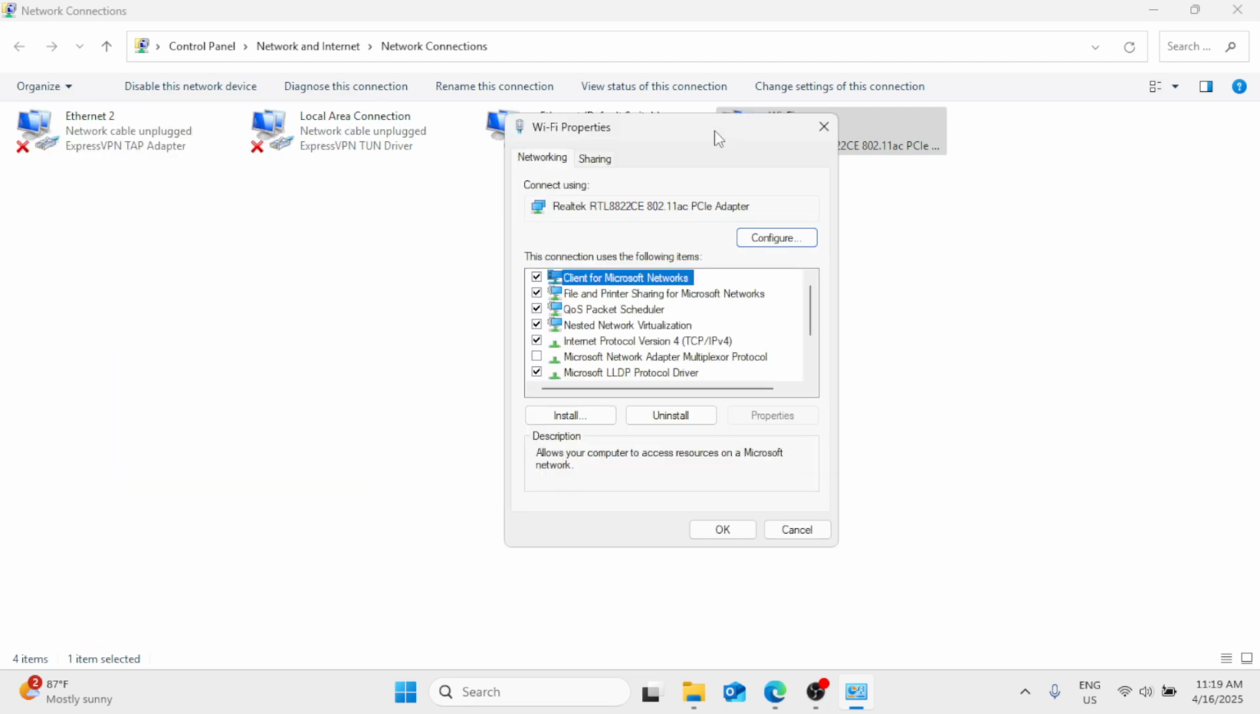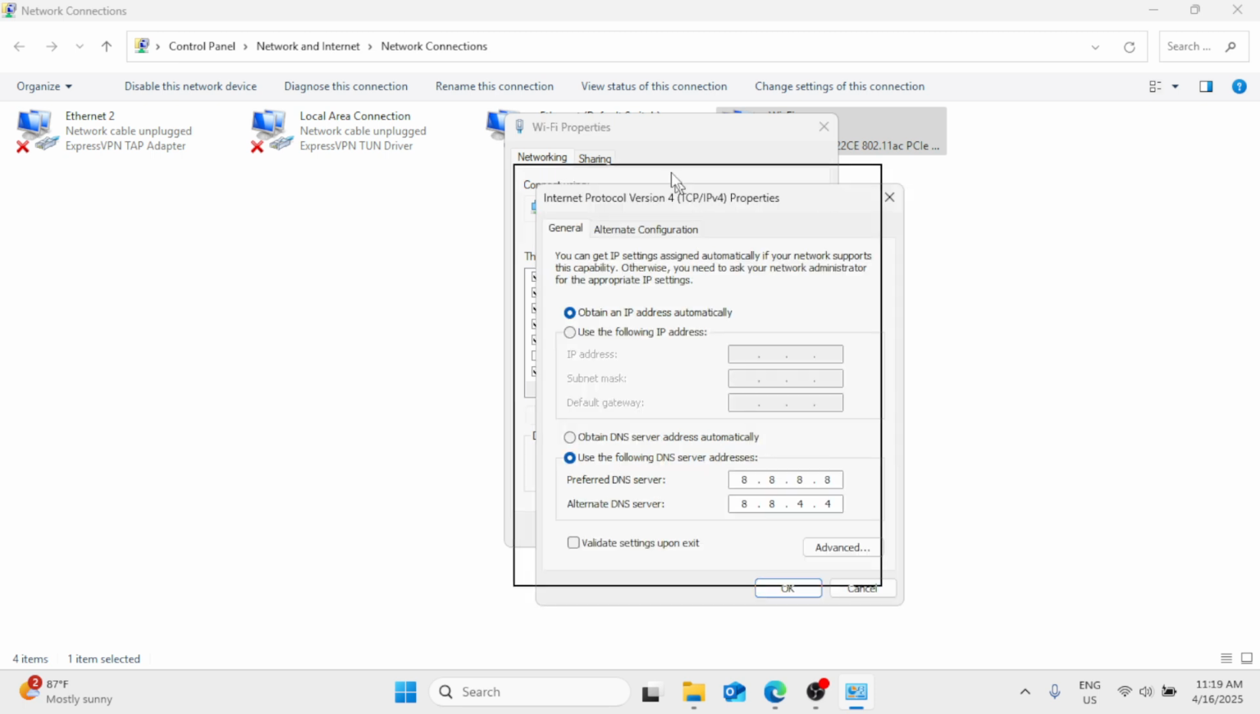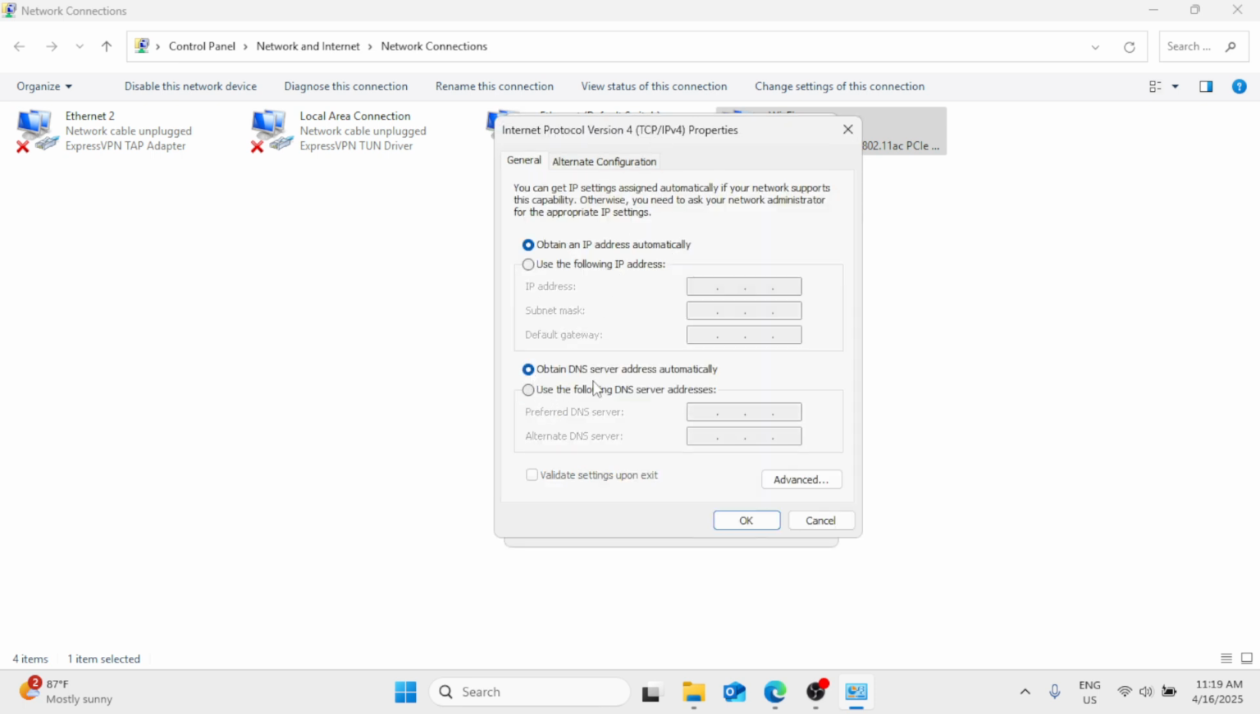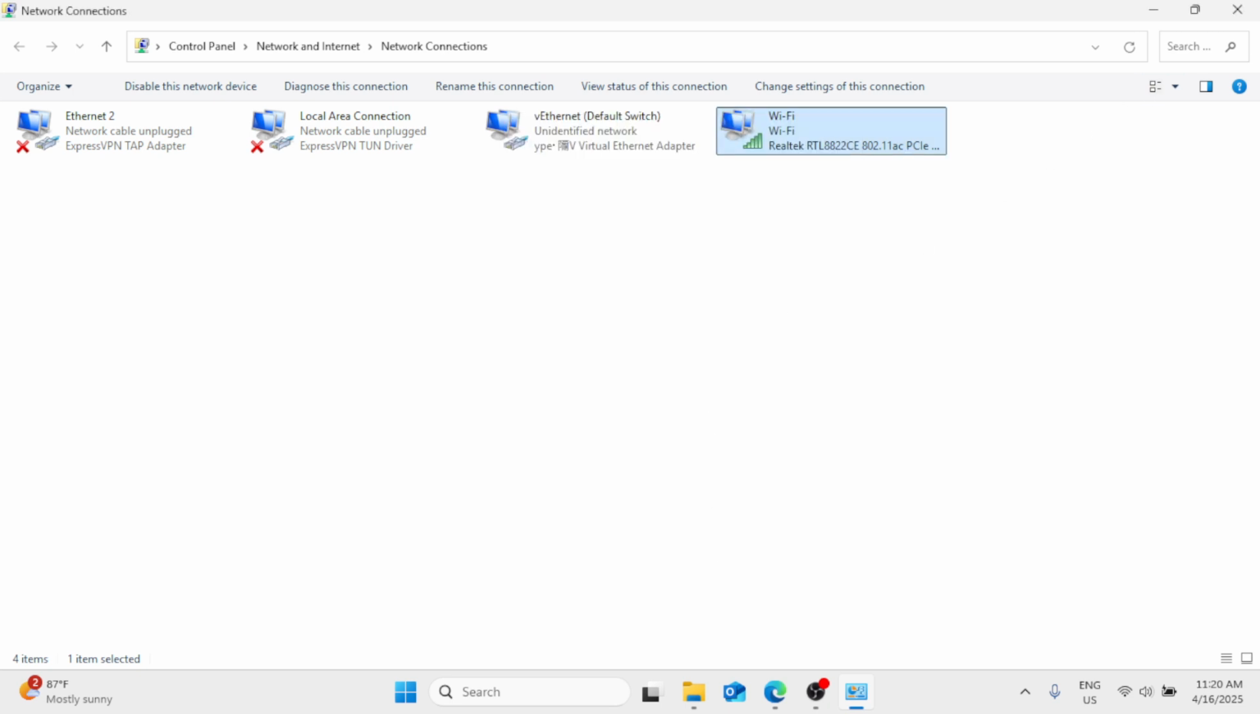Now here in the Properties window, click on the Internet Protocol Version 4, click on Properties. And here you will find this option, Use the following DNS server addresses, click on that. So we are going to use Google's DNS, which is one of the greatest DNS. So for the preferred DNS server, type in here 8.8.8.8. And for the alternate DNS server, type in here 8.8.4.4. Then you have to click on OK and close this window.